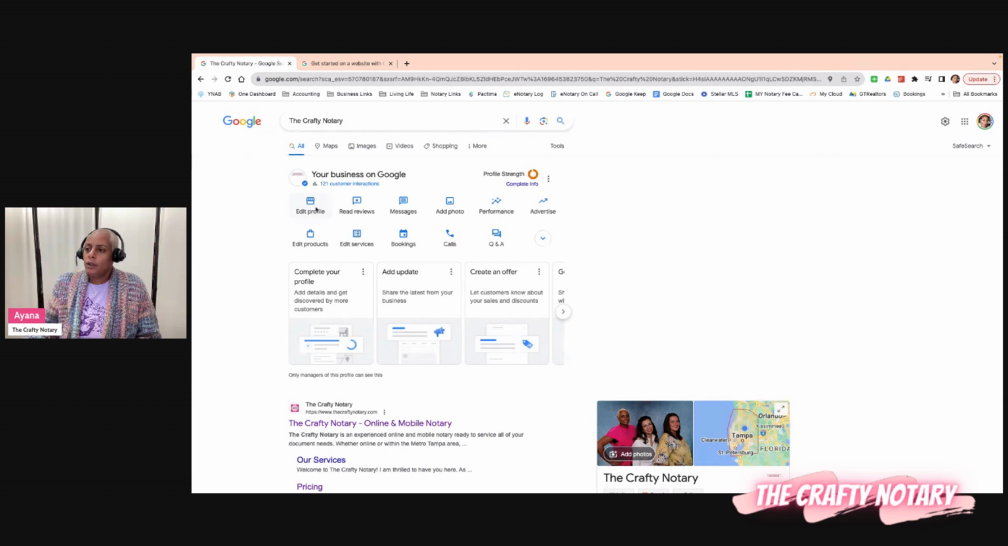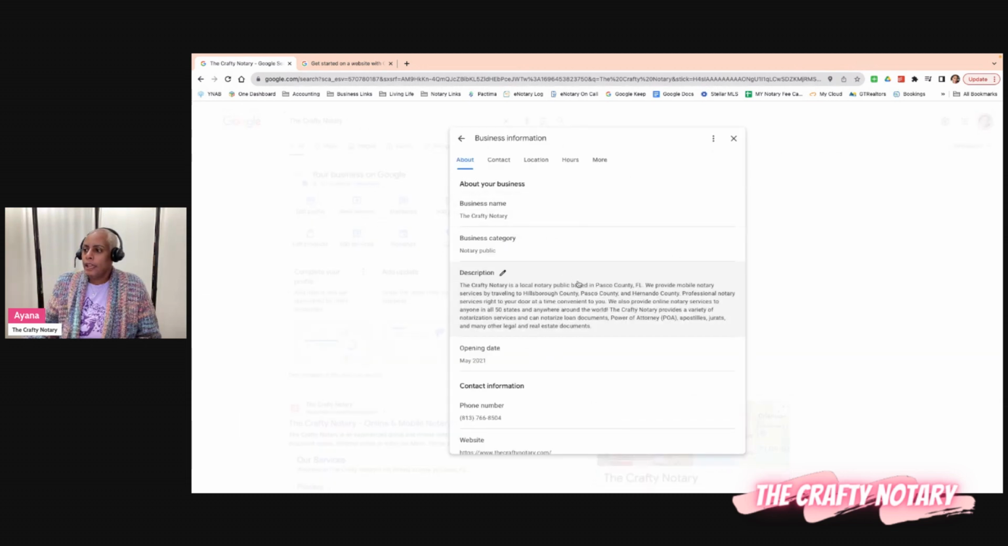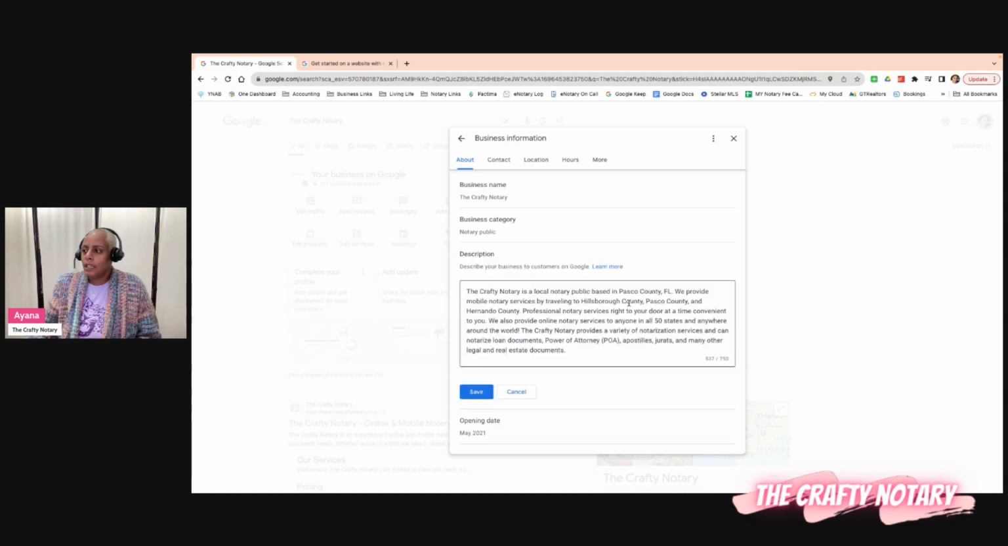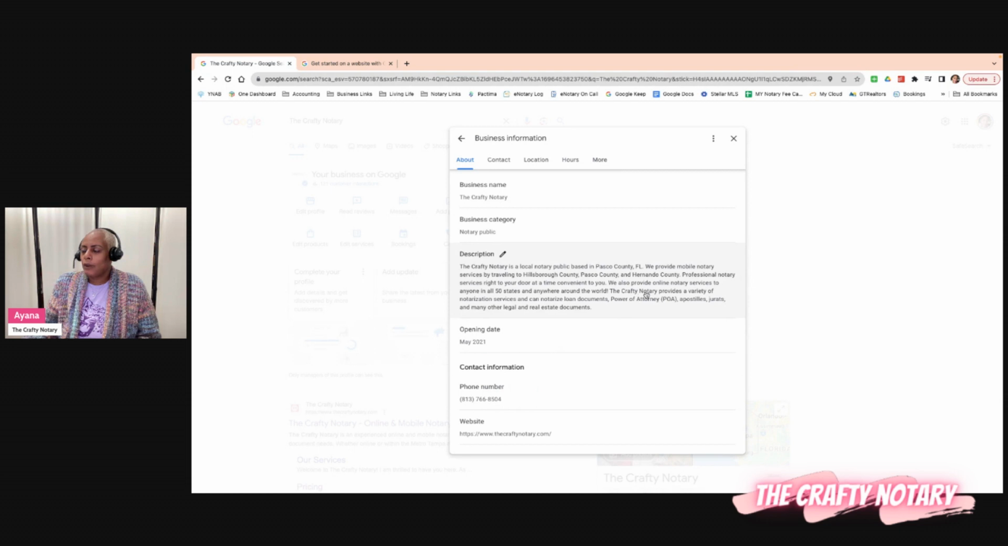Then you can edit your profile. And you edit your profile here by adding in your business name, your description. It's best to get everything filled out as much as possible. Okay. And in your description, you want to have keywords for searches. So, for example, I have Hillsborough County, Pasco County, Hernando County, professional notary services right to your door.